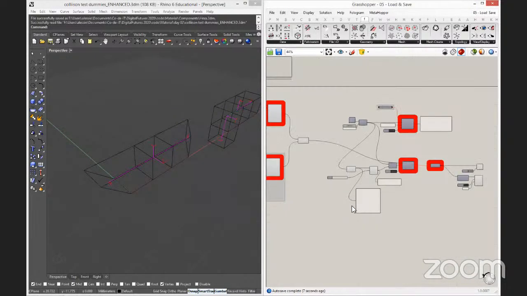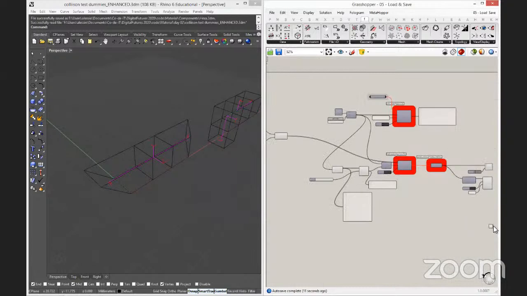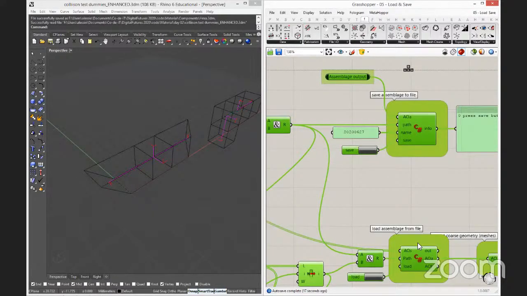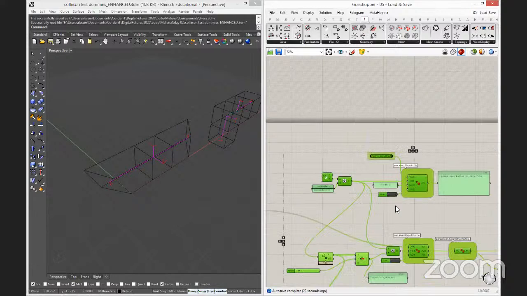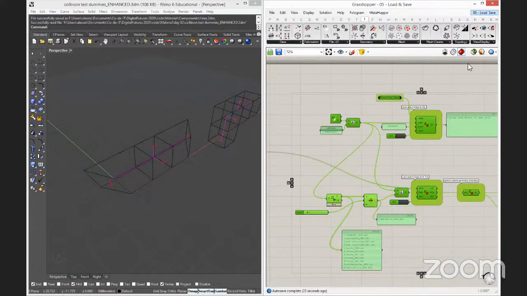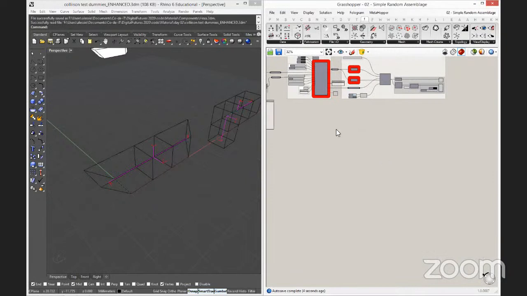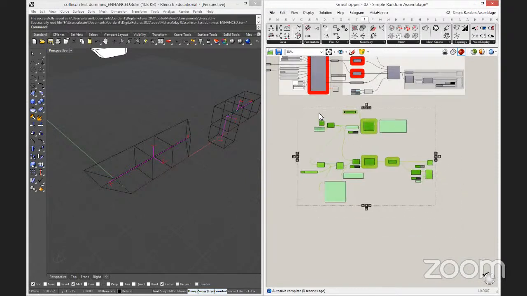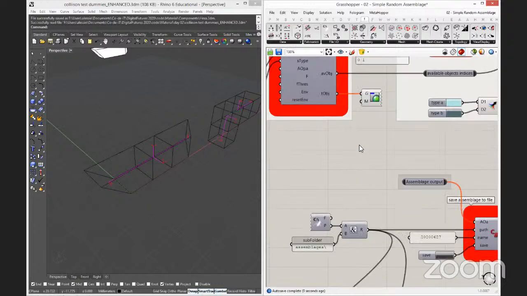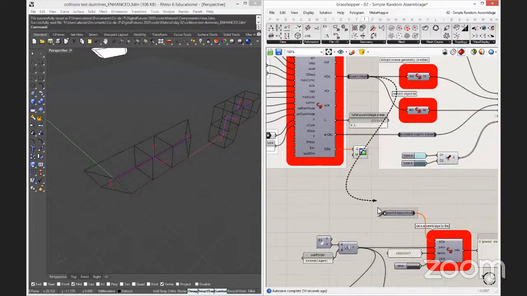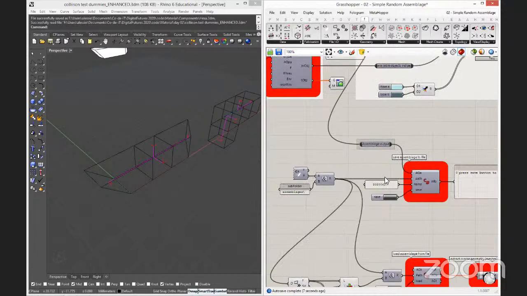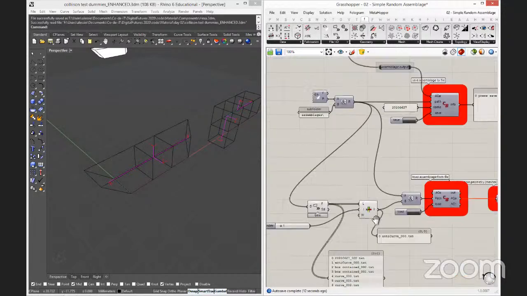So here, I'm gonna just take this block of components from the load and save definition that contain the save assemblage, load assemblage, and everything with the path, just copying them and pasting them into this definition here. So I'm gonna just paste them over here. And I just need to connect my assemblage output here so that when I try to save, my assemblage is gonna go into the right place at the right moment.